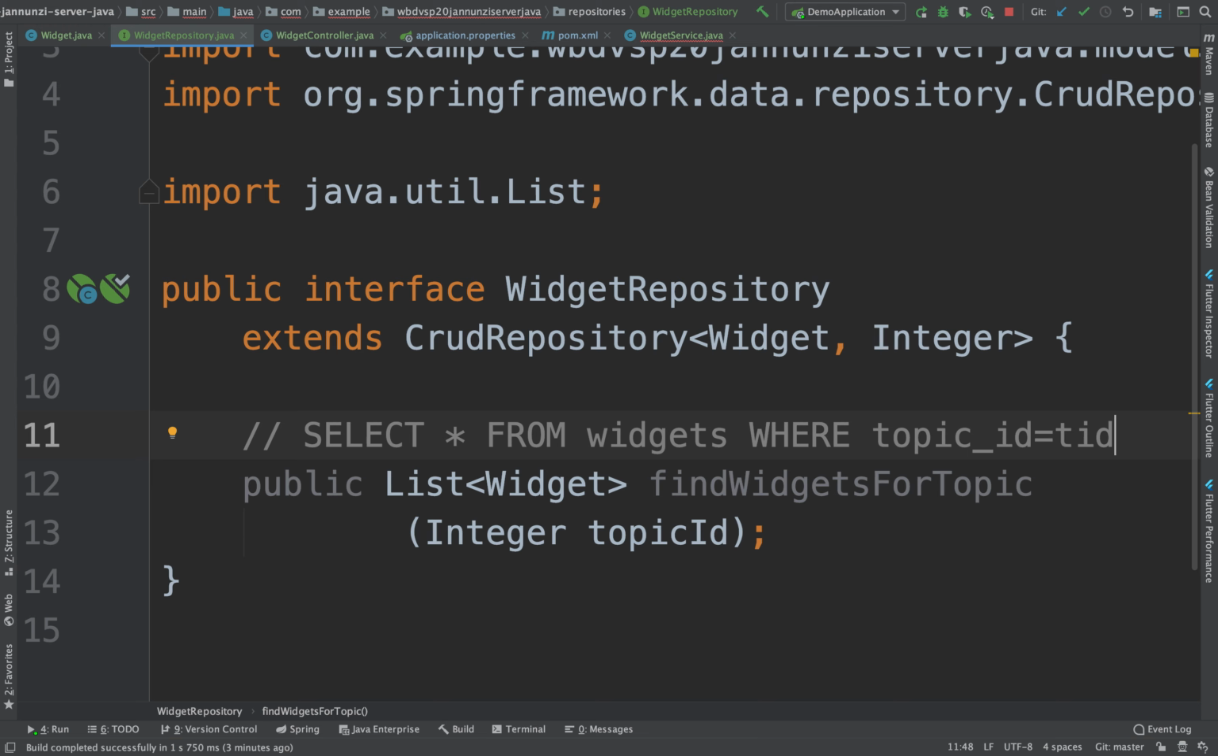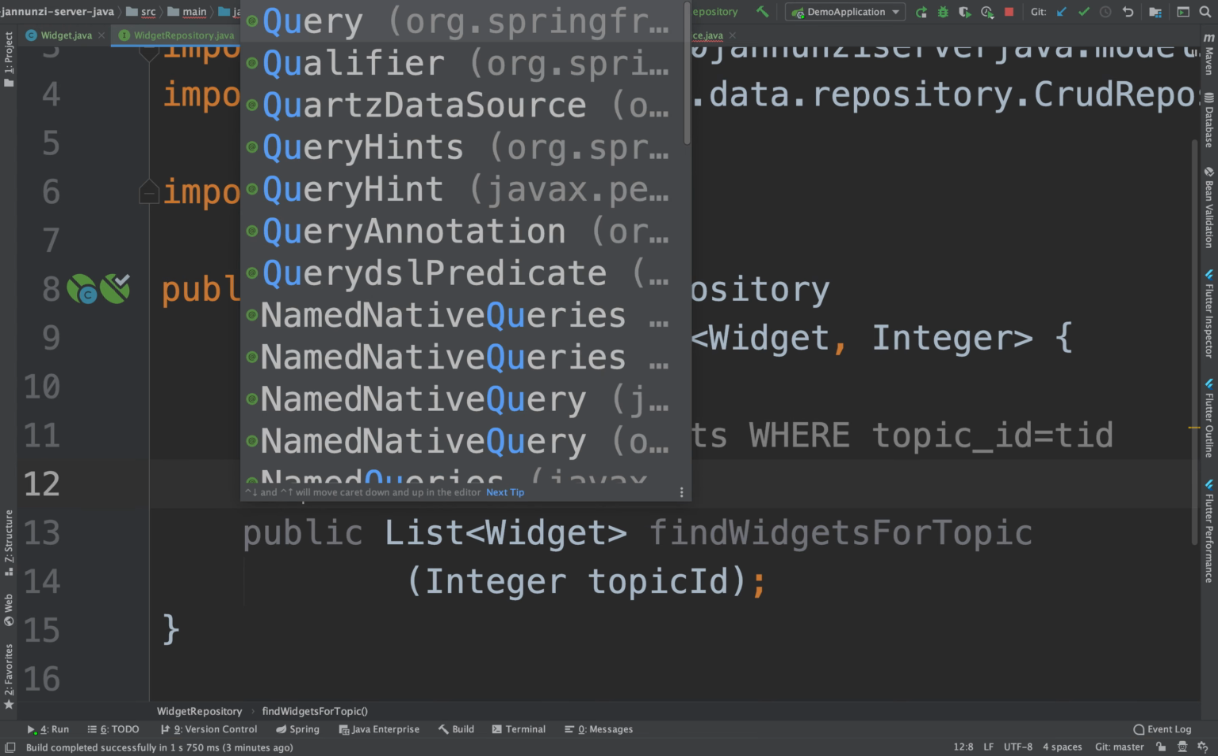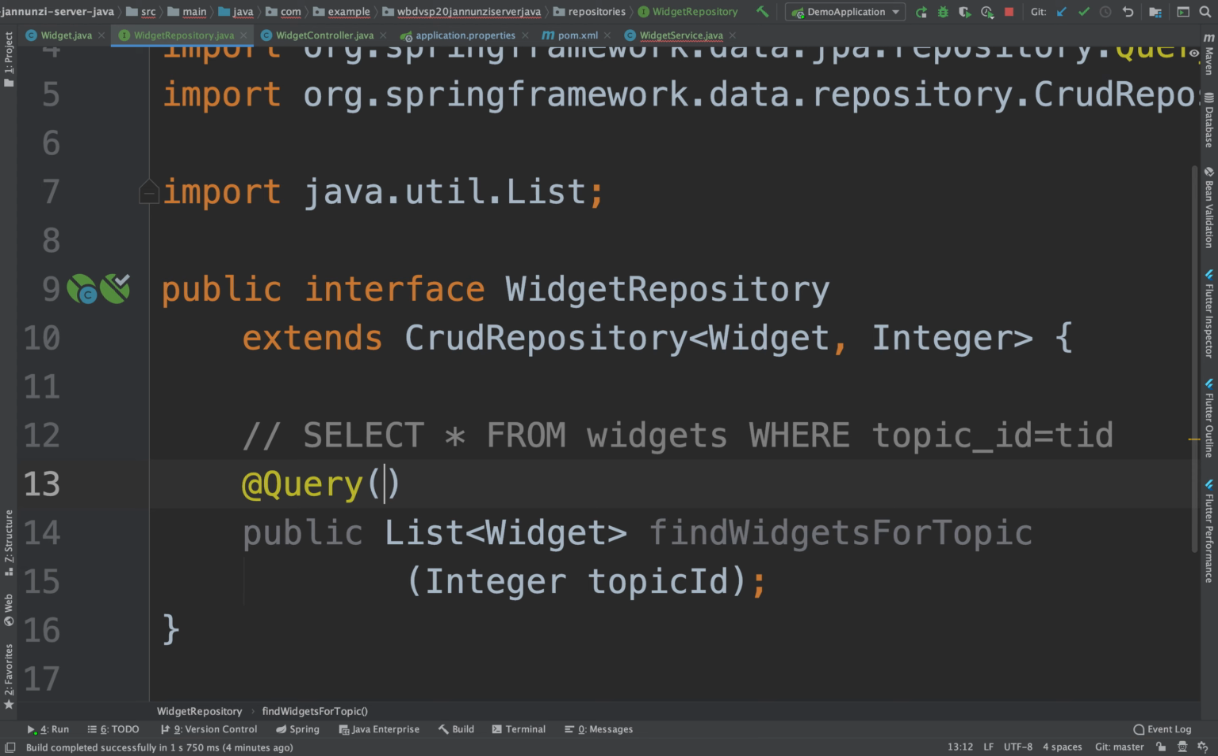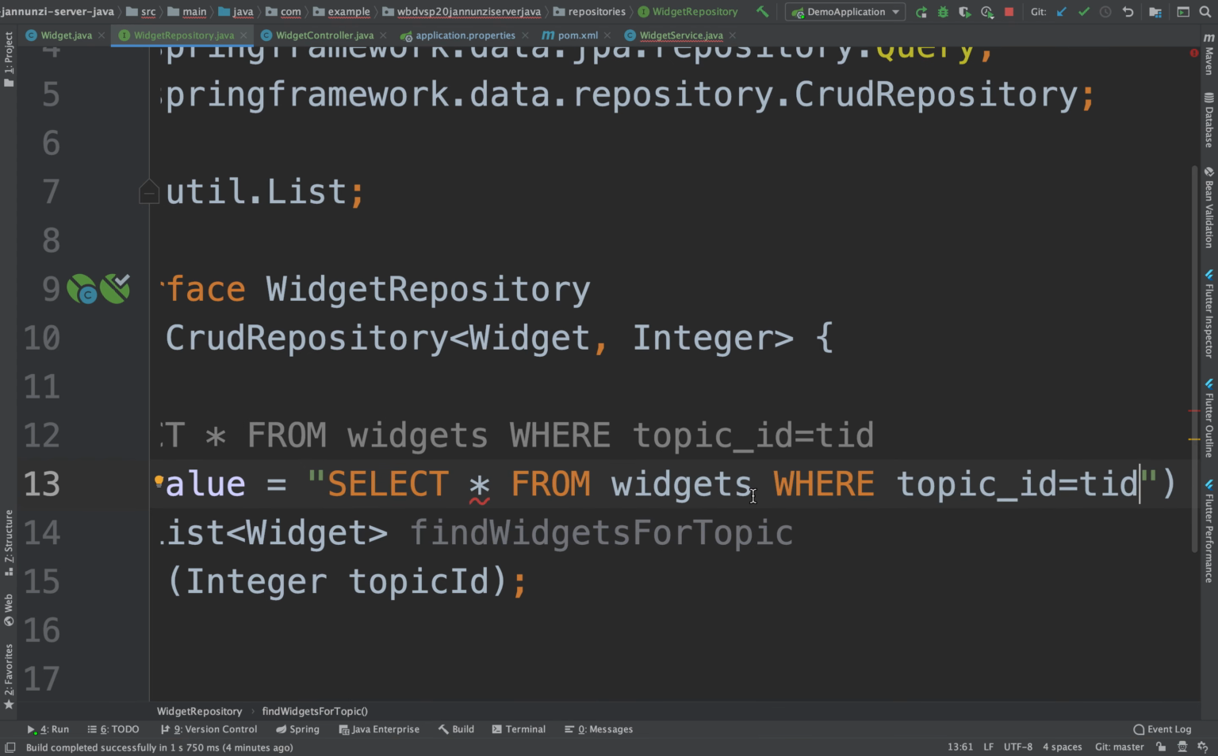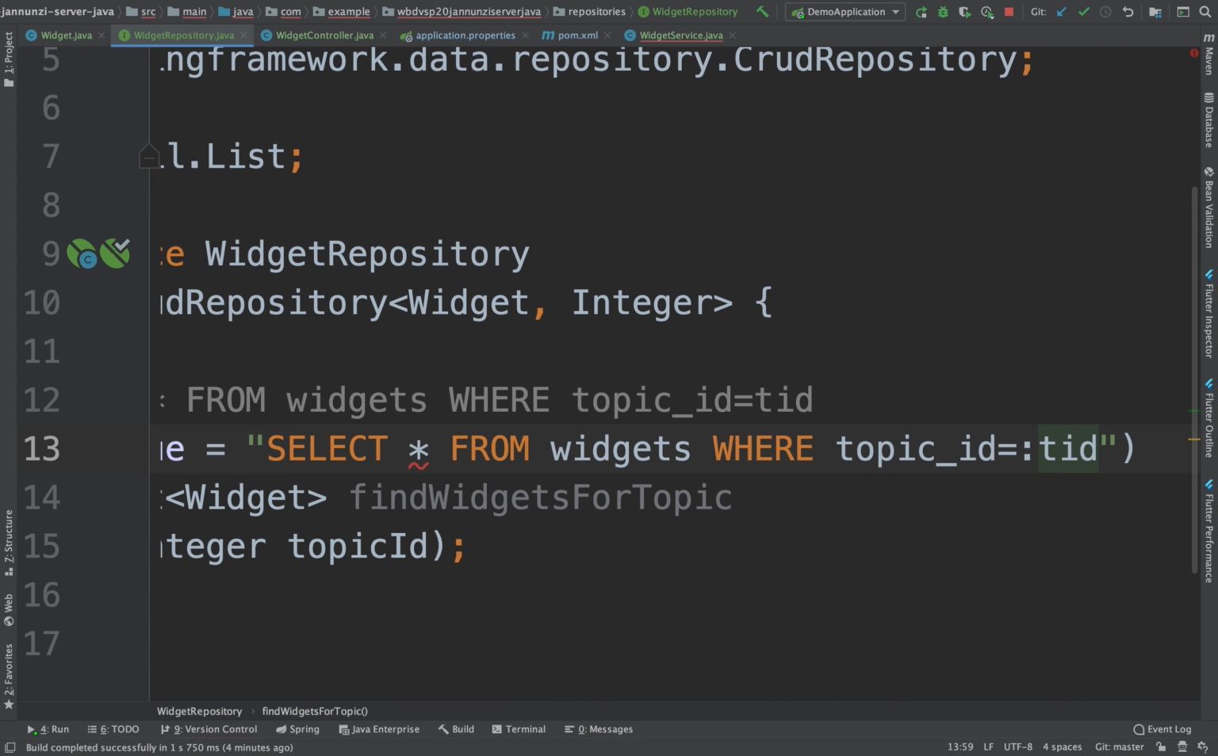So let's try to implement that. The way we implement that is by using a query. Query allows us to create these custom queries. We can say that the value of the query is the select statement, so I'm just going to copy it over. Also, this TID is going to be a placeholder. To make it a placeholder whose value I can set dynamically, we put a colon in front of it. So now it's a variable that I can set dynamically.